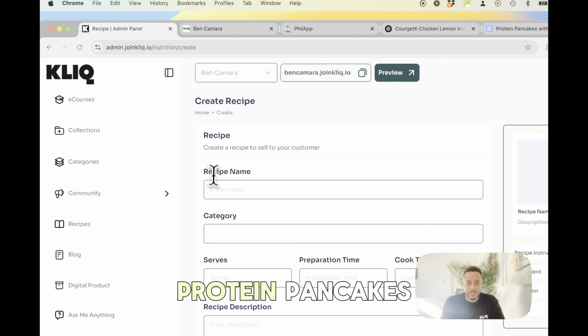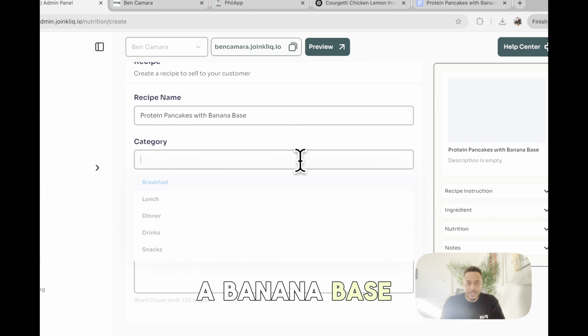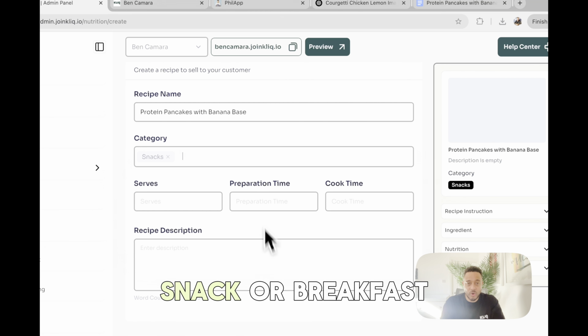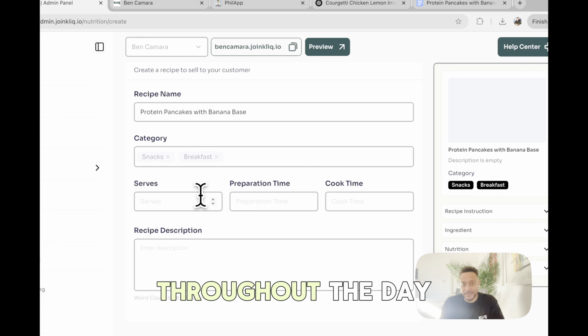Who doesn't love protein pancakes? Mine are with a banana base. So it is snack or breakfast. I'm going to add this to both because it's clearly something that you can eat throughout the day.